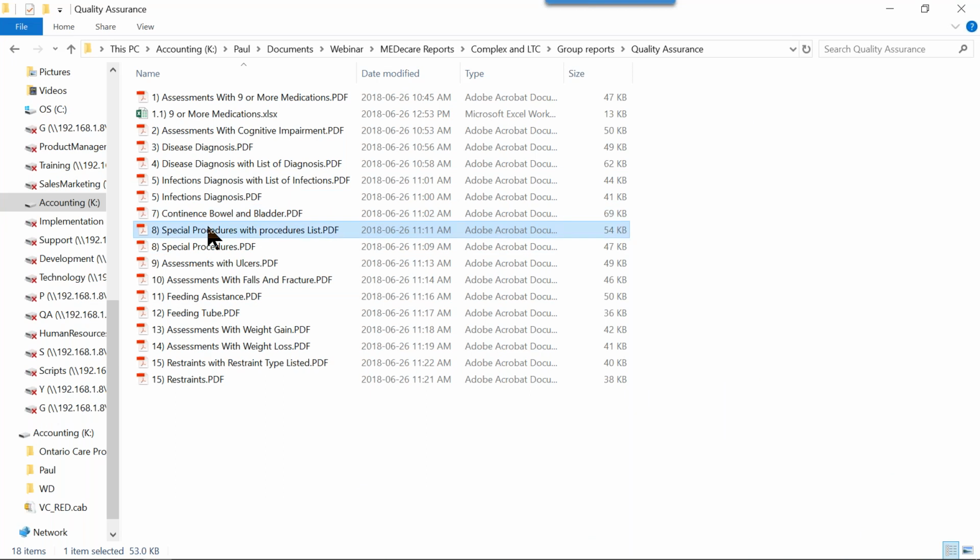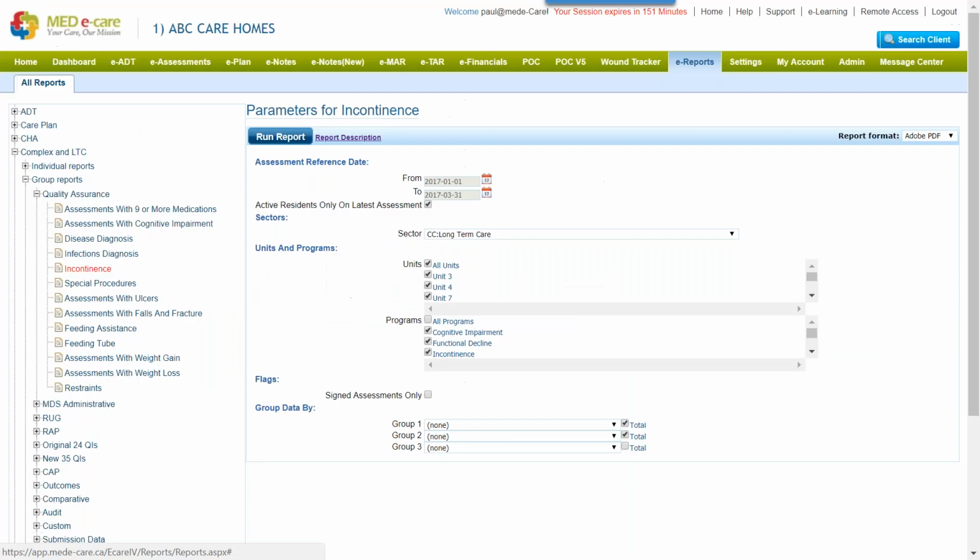Now, special procedures. We know where this comes from. This is the group that comes from section P1A. All of those things that could happen while the person's in the hospital, right? Or obviously it could happen when they're in your facility as well. So these are the list of procedures. Let's just flip back. There were no special parameters on the incontinence. It's the usual parameters that we could set. And now let's look at special procedures here.